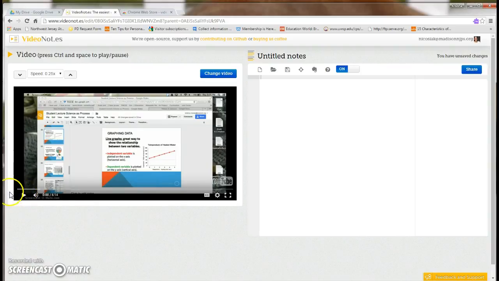Once it's loaded, they can of course change the speed if they want to slow it down or speed it up, which is a nice feature. Sometimes when you're taking notes, you just wish you could slow the teacher down. If you use video lectures for content delivery, it's a nice way for them to slow it down or speed it up to take notes. They would just have to hit play, and then as the video is playing, they could take notes.